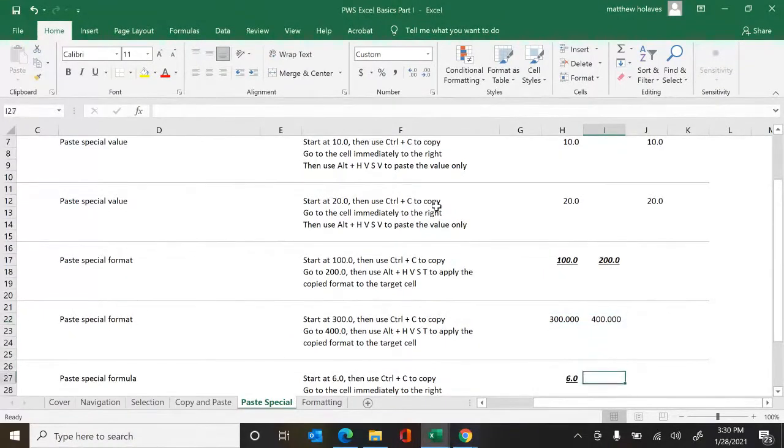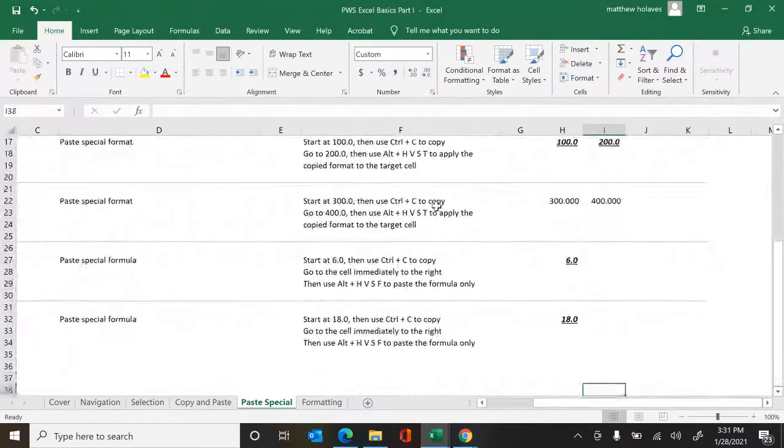I'll hit escape. And we've got a couple more of these. All right, it says start at 6, then use Control C to copy, go to the cell immediately, we're going to do a paste special. We just want the formula. All right, so we don't want any of the formatting here, just the formula.